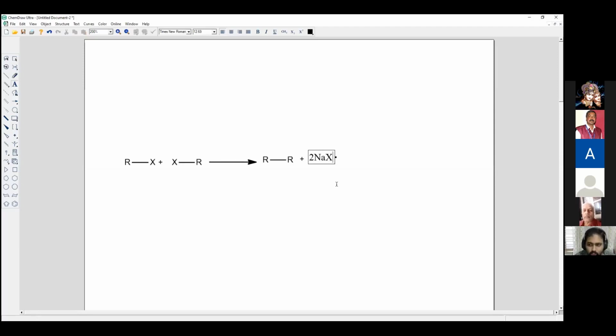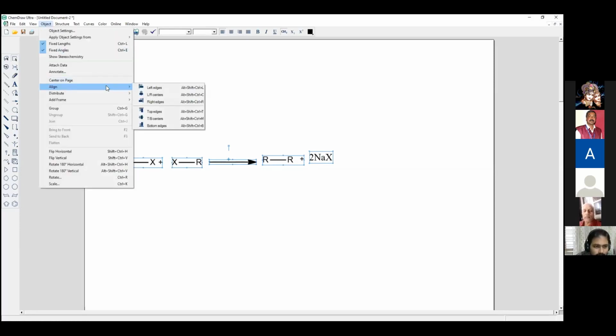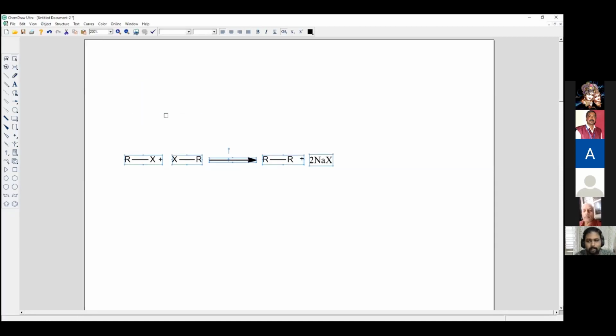Now if you see, 2NAX is above, RR is below. So what should we do? Select all, Control A, go to objects, align, select align option, and click on top or bottom centers, and all will come to one particular alignment. After this, you can type the catalyst and the medium. Select A, 2NA, again select A, put the cursor here. Yes, this is a perfect Wurtz reaction.